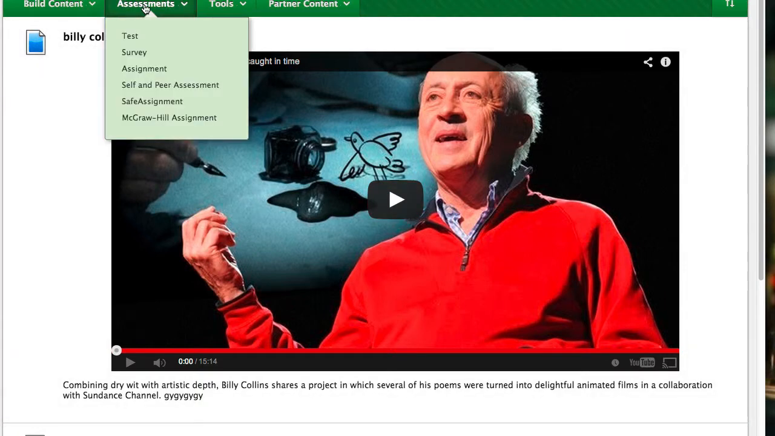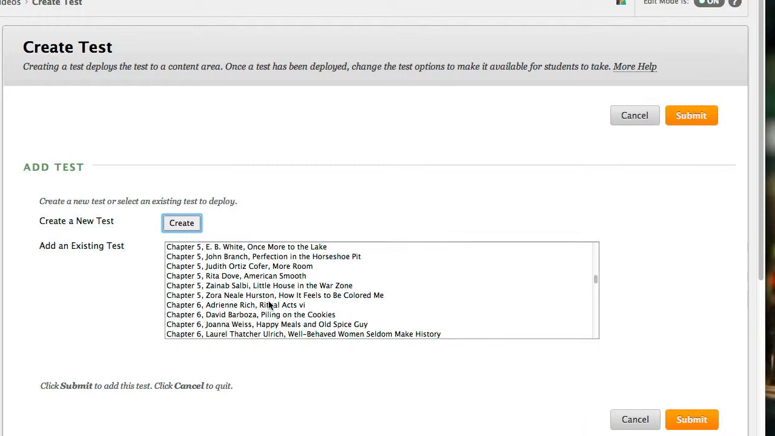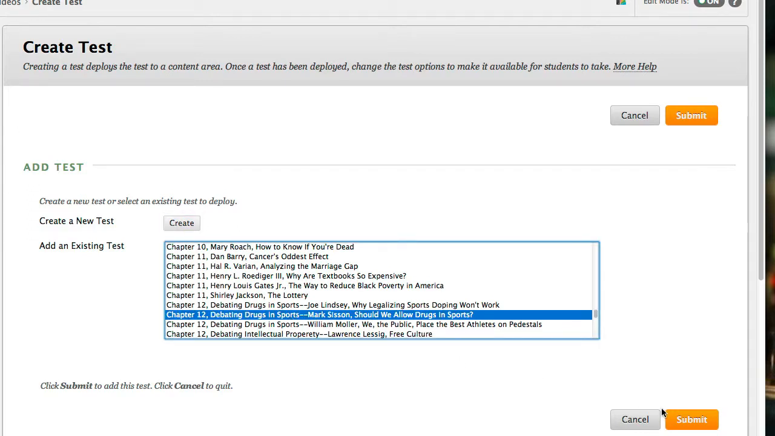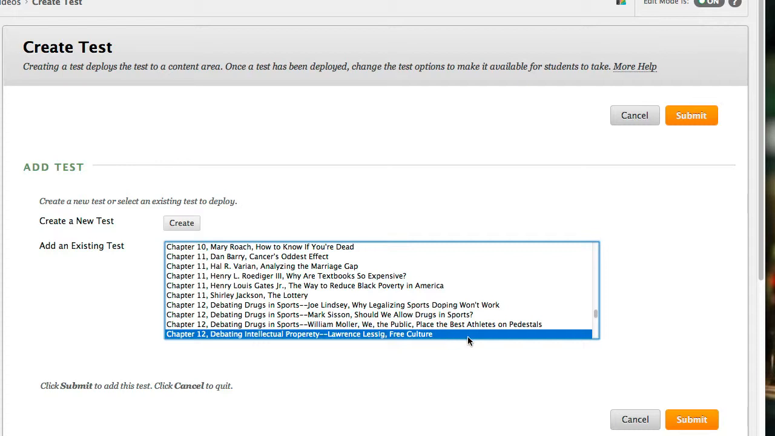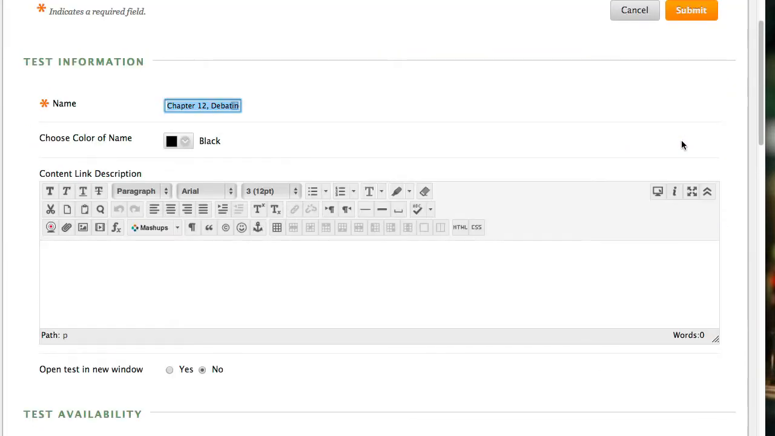And then maybe finally you want to add one of our assessments. So from the drop-down menu, I'll select a test, and then I'll click our assessment, then I'll click test. And then I'll choose whichever of these assignments is going to be appropriate. Now I'm just going to choose one because I don't think anything would quite work. Maybe Lawrence Lessig's debating intellectual property, free culture, actually, that's very appropriate. And I'll hit submit. And it will ask me all of those questions. Do I want to make this available? I'm going to go ahead and say yes. I'll hit submit.